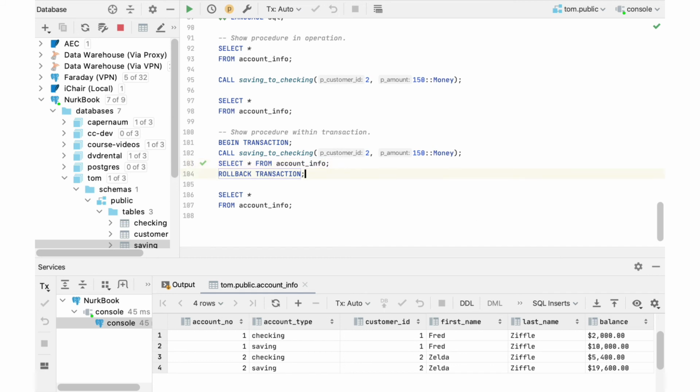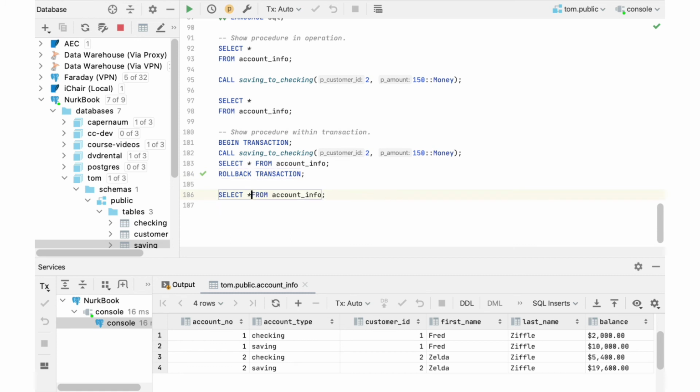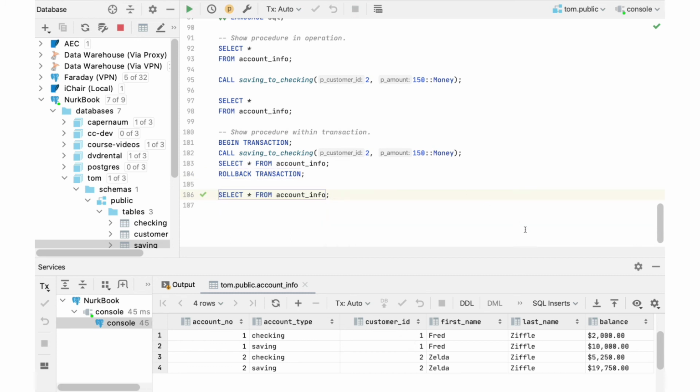And then if I do a rollback here, I could do a commit as I did before, but I'm going to do a rollback here to illustrate the notion that we're undoing the actions that took place inside that procedure. So do the rollback and then come back here and select from account info, and we can see that the balances will go back to what they were as of the commit of the most recent transaction. So we've rolled back to the state that the database was in prior to this begin transaction.